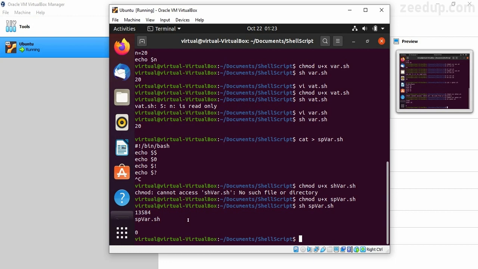And the exit status of the last command that was executed. The last command we executed in this case was chmod, the command to provide the execute permission. So it resulted in a successful outcome. That is why we have got the exit code as 0. So this is how these special variables work.